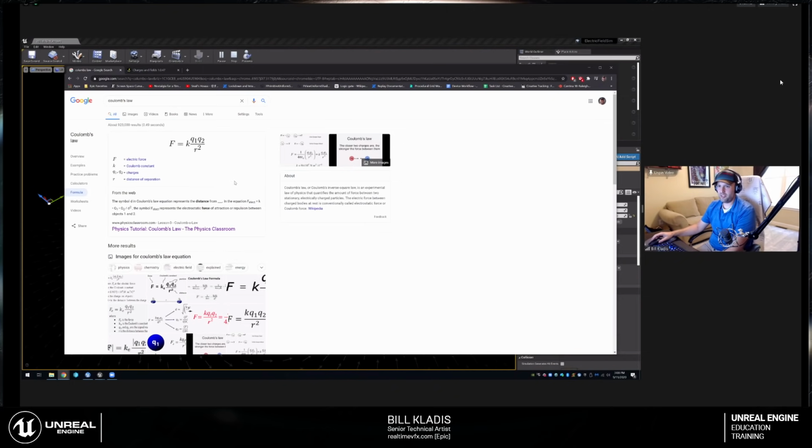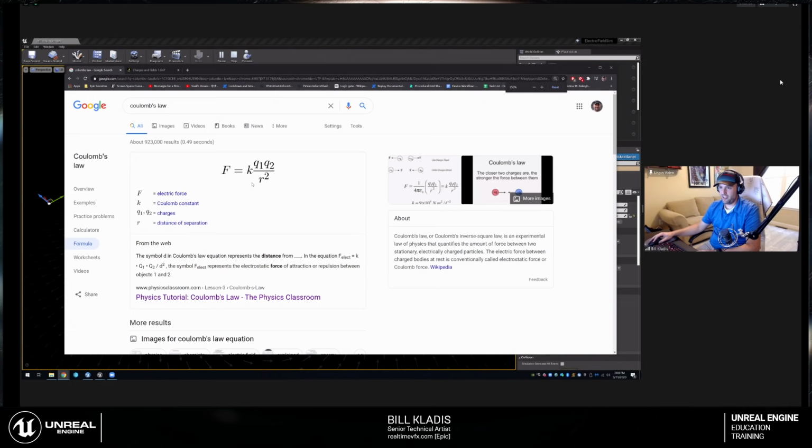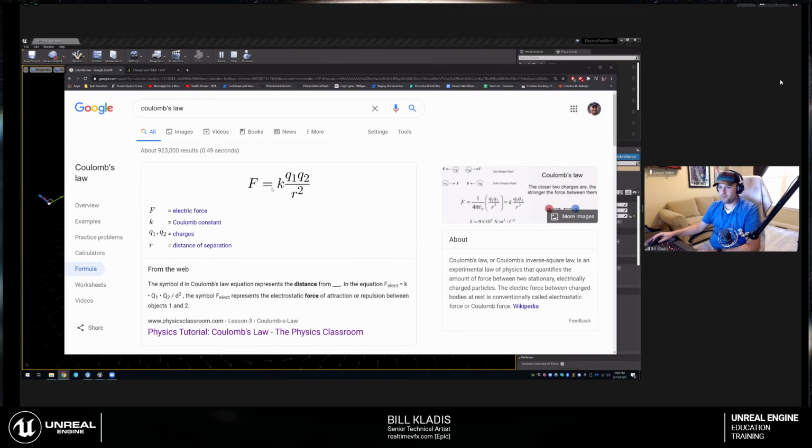But this all uses something called Coulomb's Law. Coulomb's Law basically tells us the force between two charged particles, so a positive and negative. And we can see the equation here. Maybe I can make this a little bigger. Force equals Coulomb's constant, and then your two charges times each other divided by the distance squared between the charges. To make it simpler, you can see if I can annotate it.